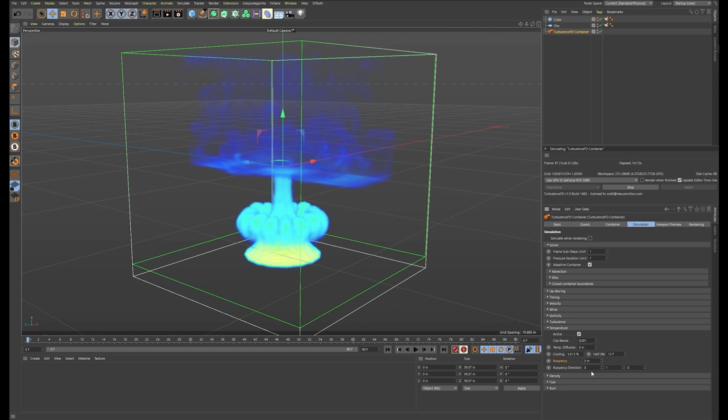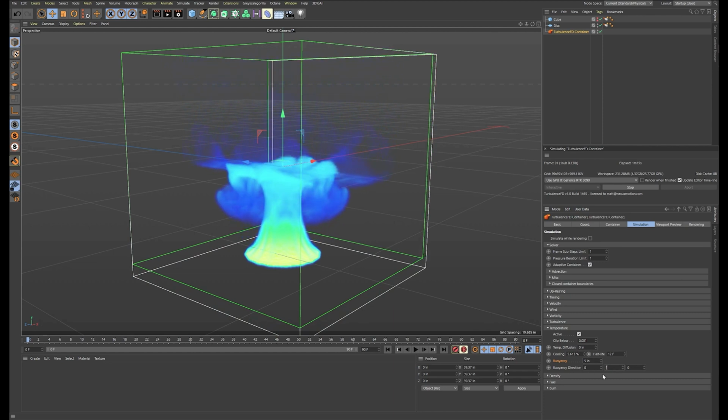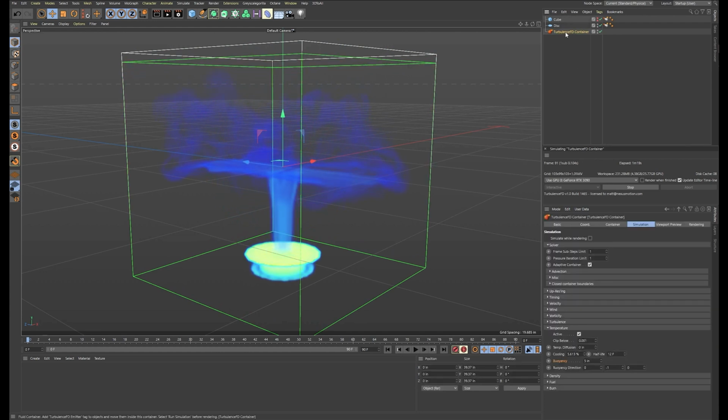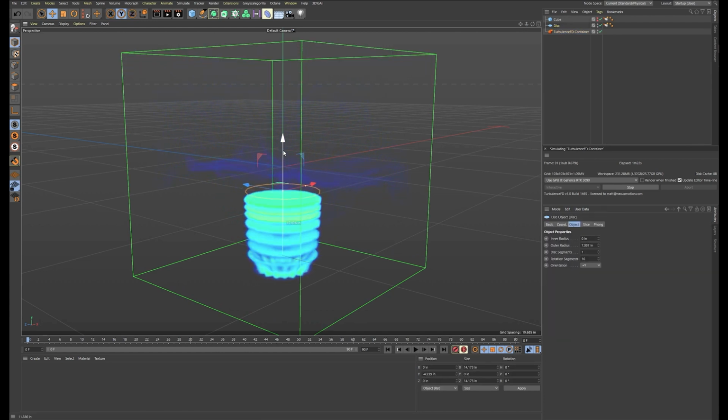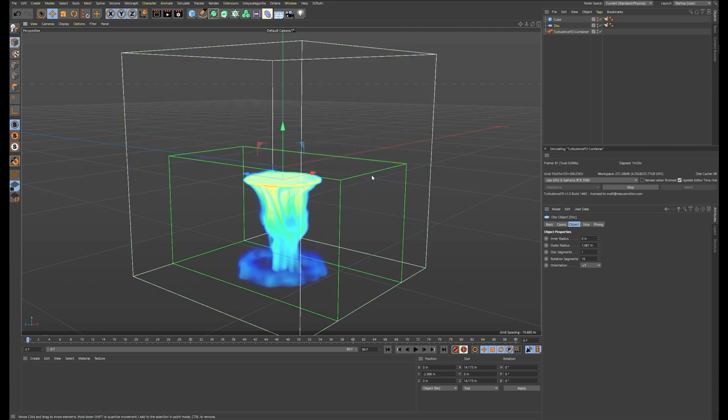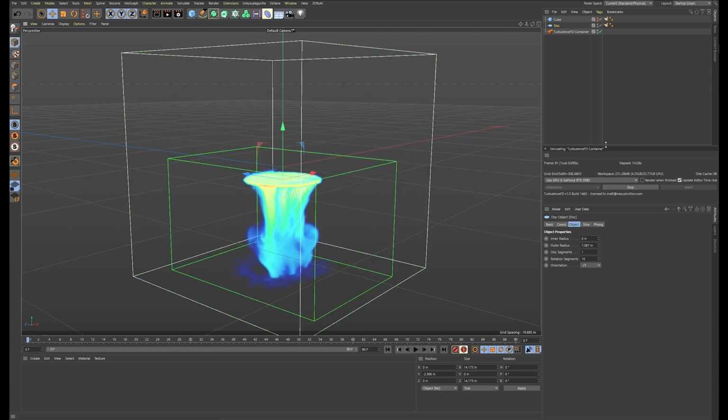Now, if we change the buoyancy direction, for example, to -1, it's going to go the other direction. And this is what you would use for maybe something like dry ice, if you're making a cauldron or something. And you can see that it flows downward. The buoyancy is negative. It makes it go down.